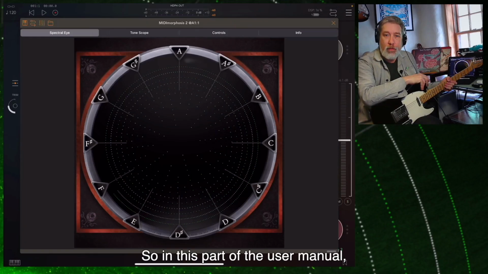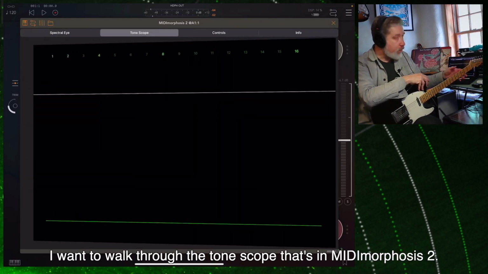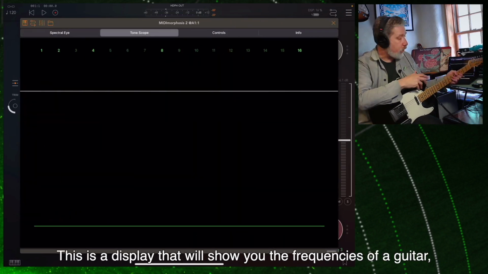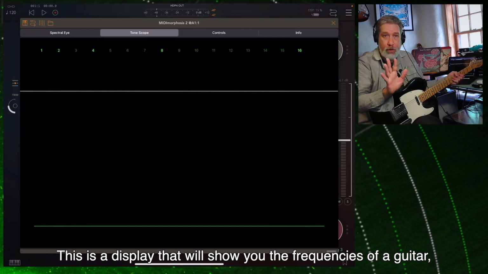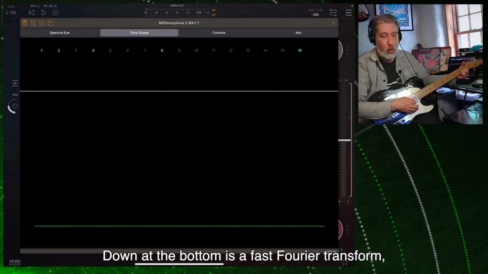Hey friends, so in this part of the user manual, I want to walk through the tone scope that's in MIDImorphosis 2. This is a display that will show you the frequencies of a guitar and let you know a little bit more about what's happening tone-wise.